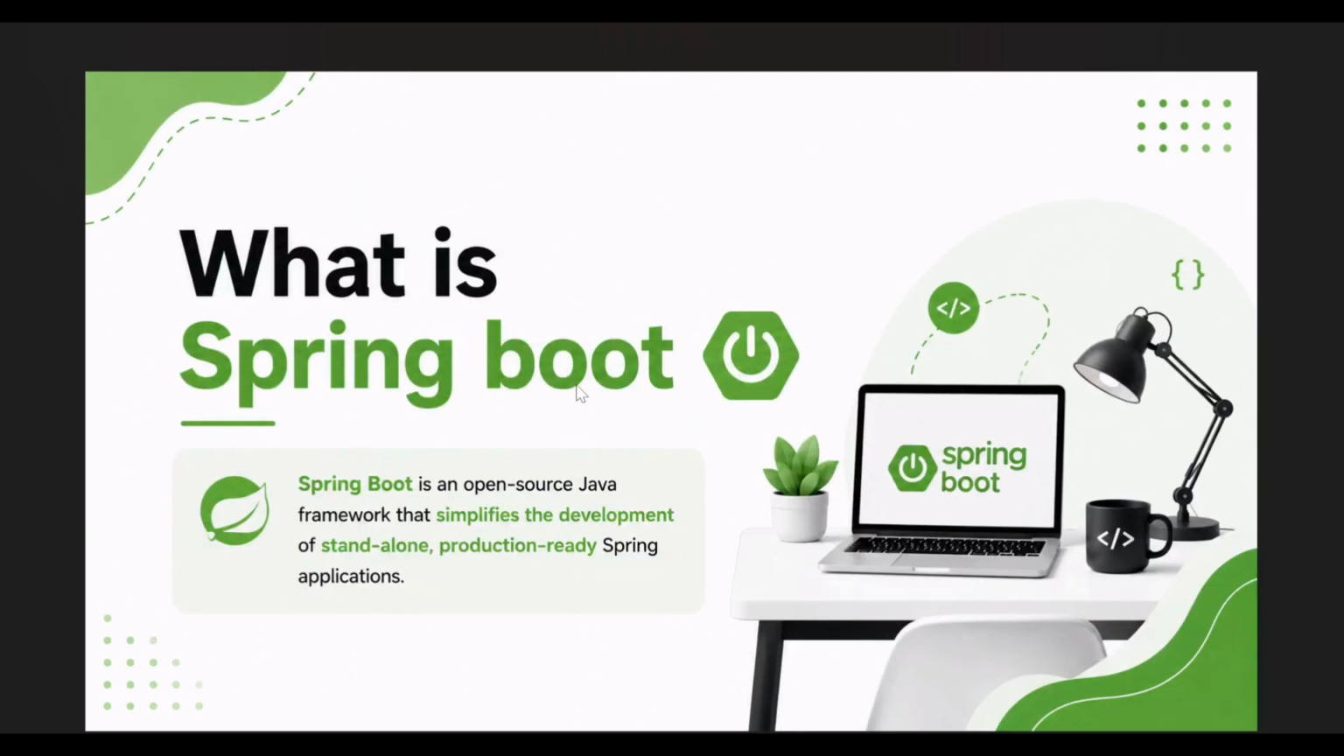Before creating the project, let's quickly understand what Spring Boot is. Spring Boot is a framework built on top of the Spring Framework that helps developers create production-ready applications quickly and with minimal configuration. It provides features such as embedded servers, auto configuration, and dependency management, allowing developers to focus more on business logic rather than the setup and configuration. So, in simple terms, Spring Boot makes it easier and faster to build Java applications.